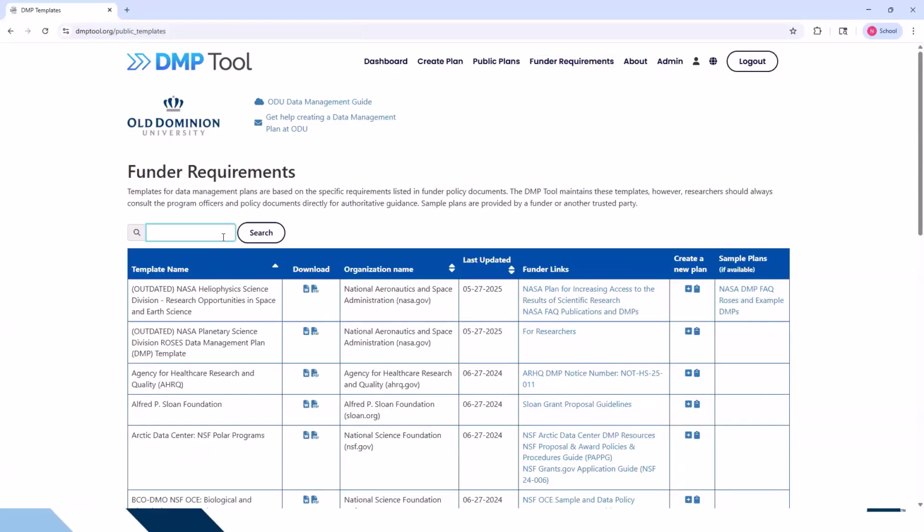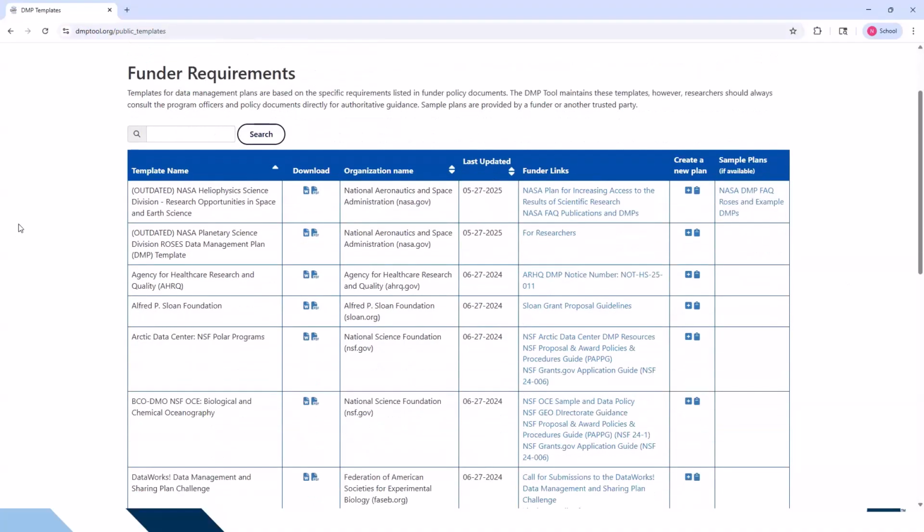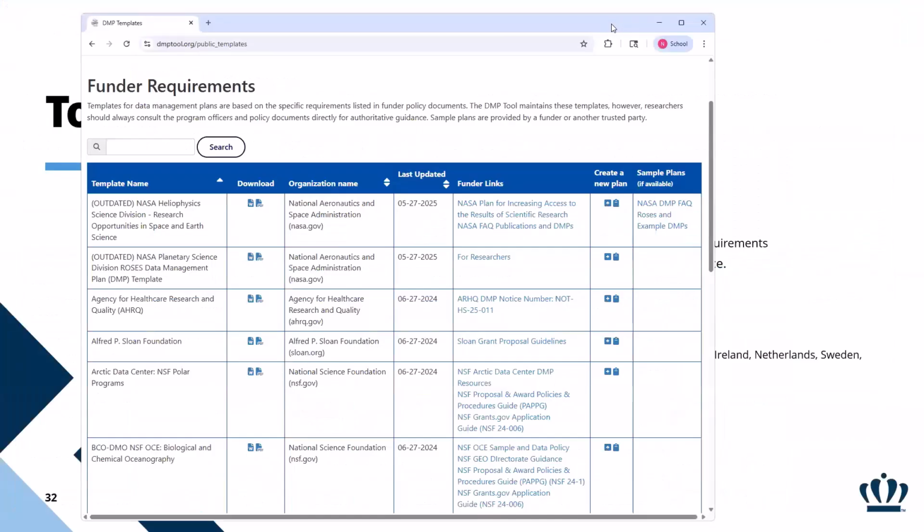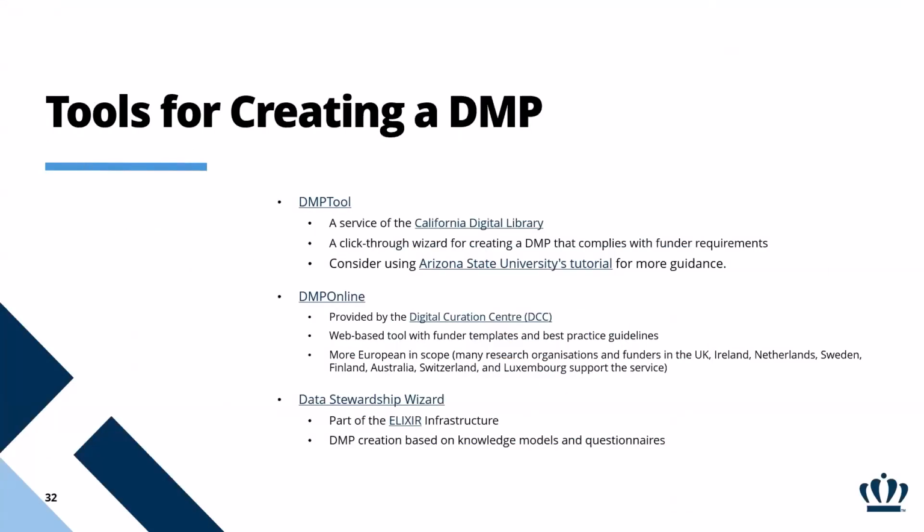So if you wanted to search for anything, they even have some foundations and things in here. So it's not all just federal agencies. If you wanted to go in and see what your funder requirements actually were before you start your plan, those do not require you to log in. Okay, we'll go back to my PowerPoint.